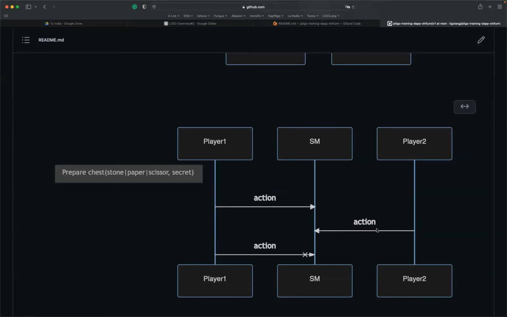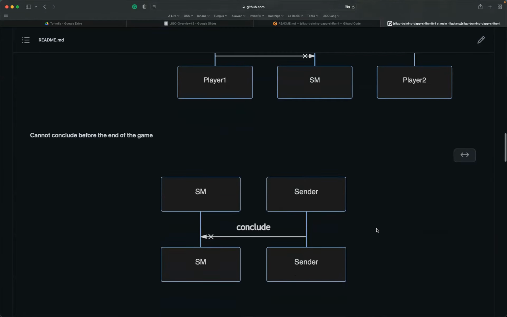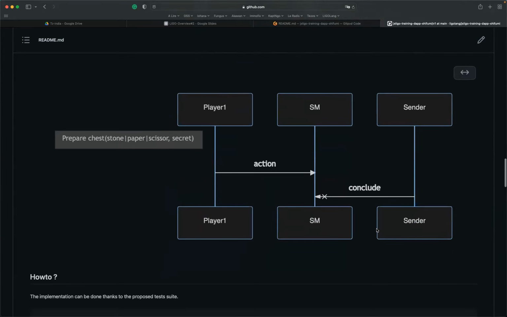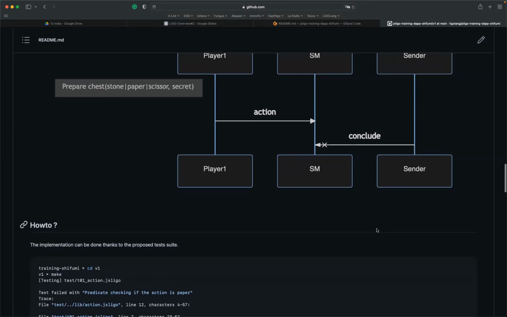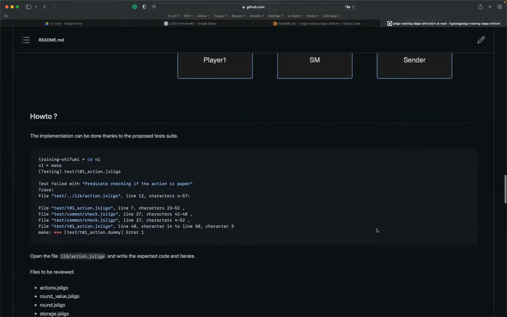We are going to see what's important. Of course, we cannot conclude if no player plays, or even if one player plays and not the other one, okay? So the sender can conclude only when player 1 and player 2 have played, okay? The conclusion cannot be known when the game is partially done, and that's all. So how are we going to do it?